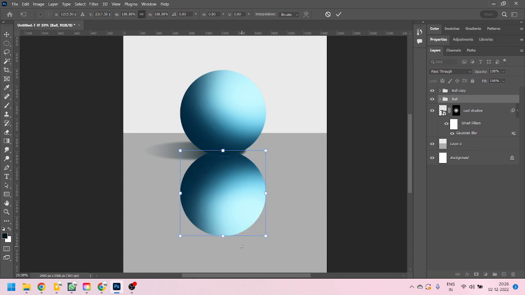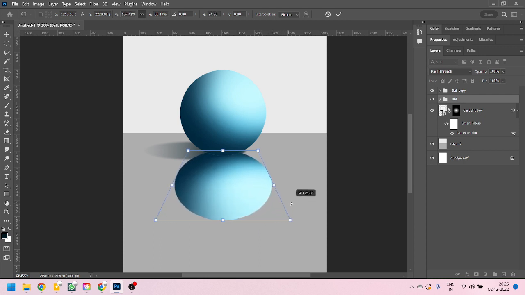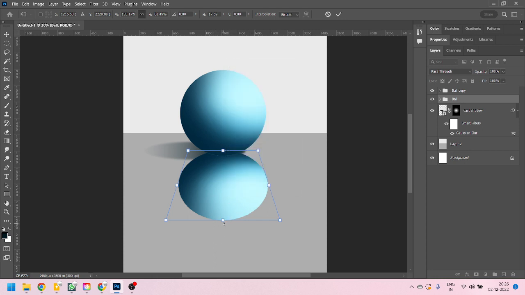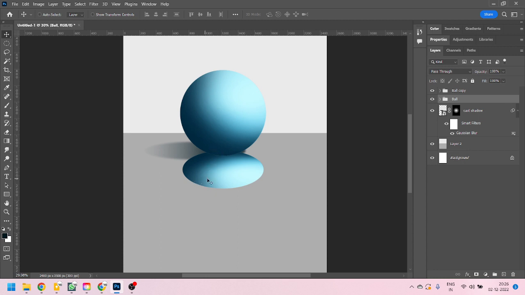Now, the better result can be achieved actually by making the ball slightly smaller and then right clicking on it and then choosing perspective and dragging it from this corner. This will give you a better result. And then maybe you can right click again and choose scale, and then hold shift and do it like this. The idea is to match the inclination of the ground with the reflection. Now it is too harsh, obviously.